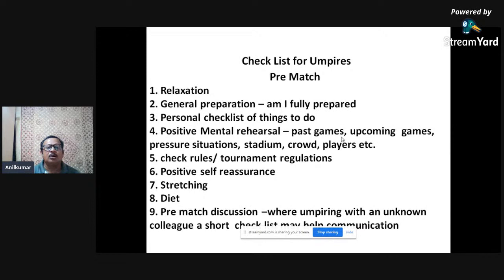So keep good memories of the past games, and of the upcoming game. That means the match you are going to perform. Think about that match. These teams are playing. I'll be doing this match like this. I'll be running nicely, I'll run up and down. I'll give good decisions. It is self-motivation. You have to motivate yourself.